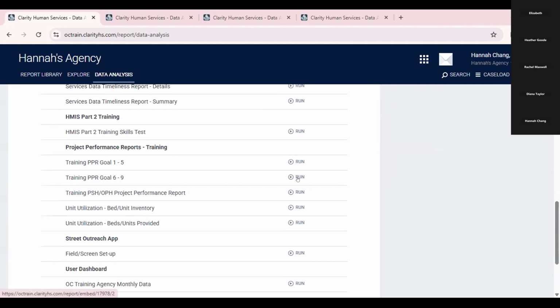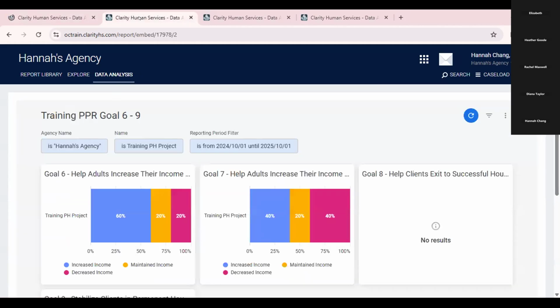And so we'll just click run. And yeah, I've loaded the report already. So yeah, on the reports page, you're able to filter to your agency, the name of the specific project you want to view, as well as the reporting period. And for this example, I did it from last October to this October.